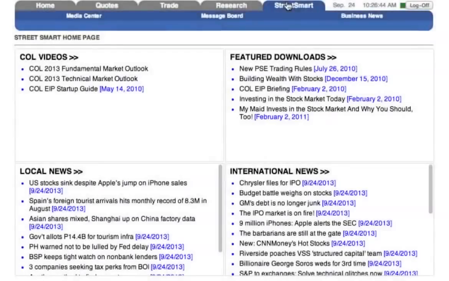One of the most useful features of our website is our Street Smart section, which contains all our media files available for you to view or download. One of the most important services that COL provides to our customers is our market outlook, which we conduct semi-annually to give COL investors our expert analysis on the current market condition and how we feel the local and global markets will perform over a period of the next 6 months.